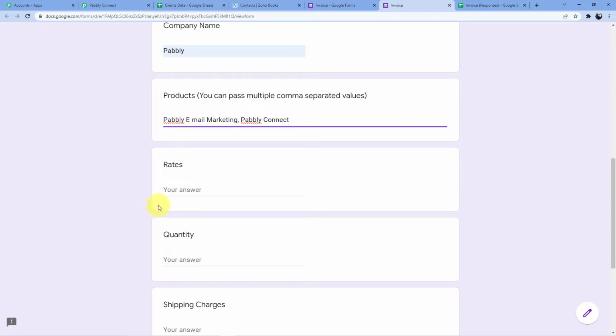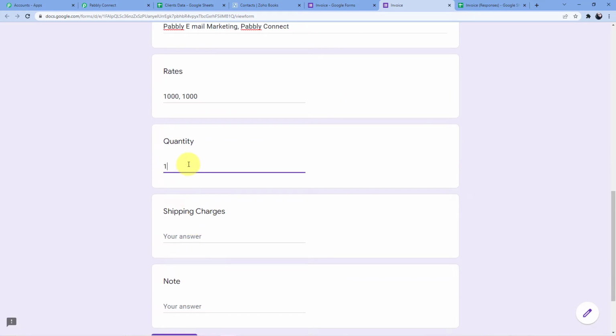And now what you have to do, you have to put the rates according to the marketing softwares. So what I am going to do, I am just going to put in the rate, now 1,000 rupees for trial account of Pabbly email marketing and 1,000 rupees for trial account of Pabbly Connect. Now I am just giving you an example, and the trial for Pabbly Connect and email marketing is free, and in Pabbly Connect we are also giving you 100 free tasks every month. Okay, so I'm just putting it here quantity. So one quantity for this and one quantity for this.